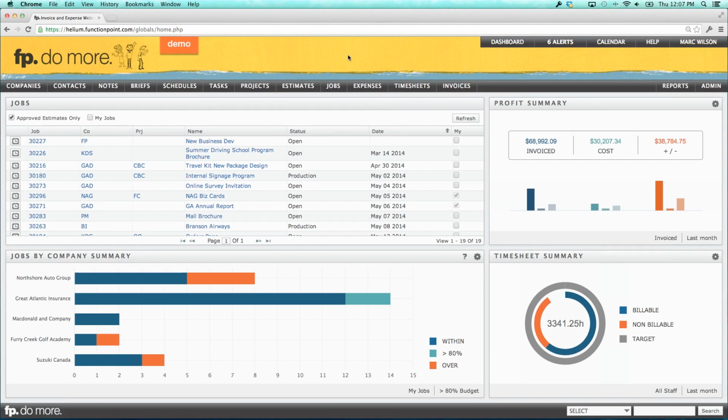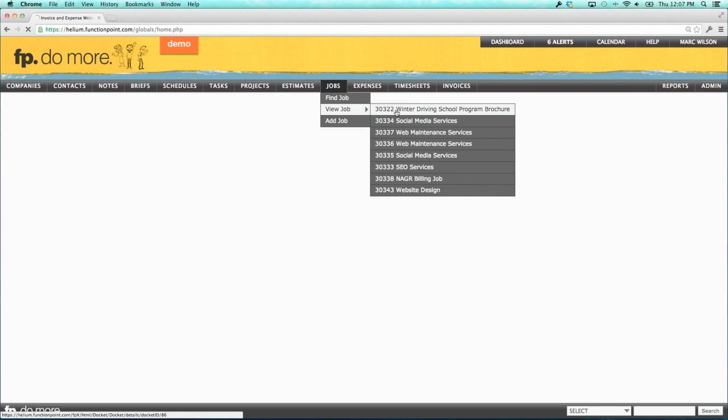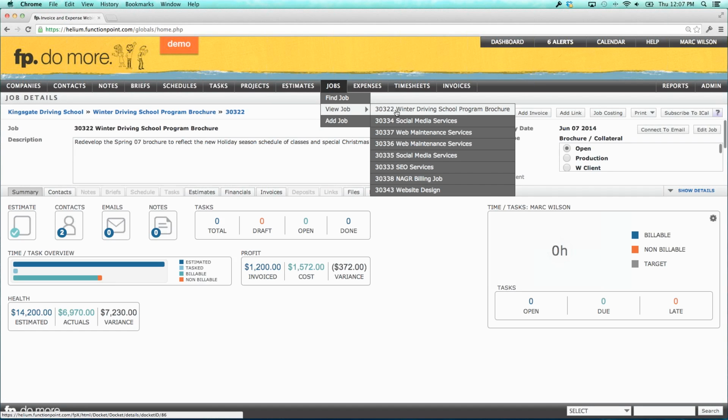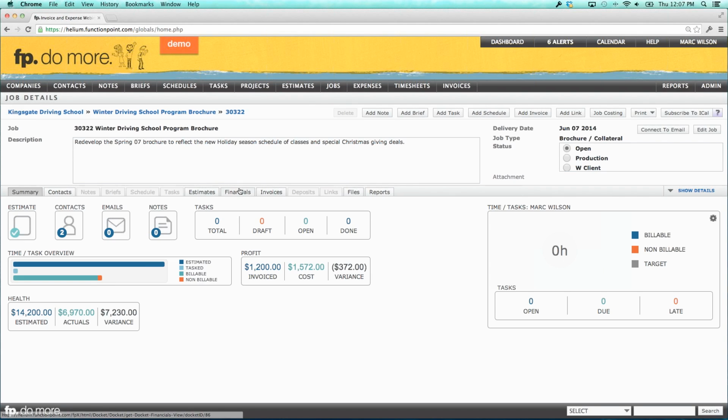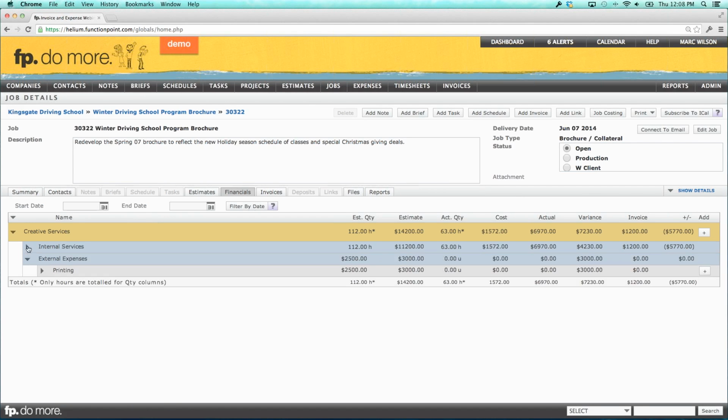Now, as I mentioned, the first thing we're going to do is add an expense to a job. If you know the job you want to add an expense to, and that expense was estimated on the job, then it's really easy to do so. We would navigate to the Job Details page, look at the Financials tab, and see what our expenses are.